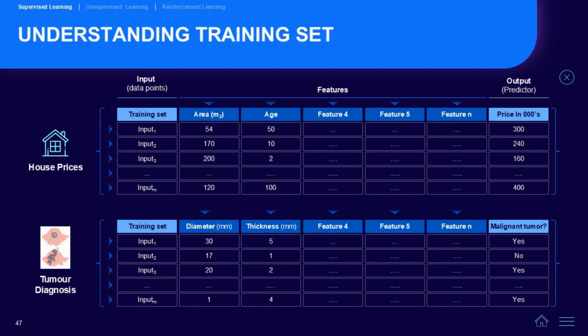Now, let's dive into the concept of a training set, which is essential in supervised learning. Here we see two examples, predicting house prices and diagnosing tumors. For house prices, we use features such as area and age, while for tumor diagnosis, we look at attributes like diameter and thickness. These features form the training set, which the model uses to learn patterns and relationships in the data. Ultimately, the goal is to predict an outcome, such as the price of a house or the malignancy of a tumor, based on these input features.